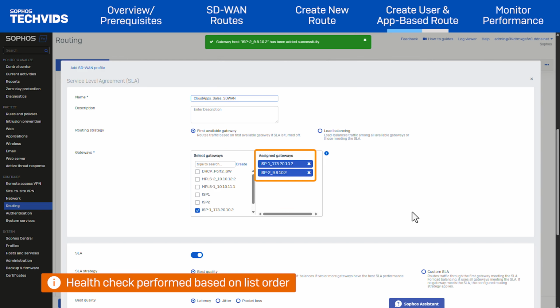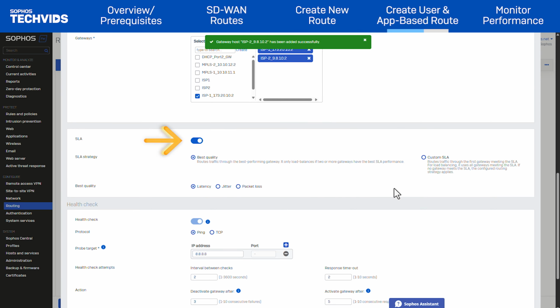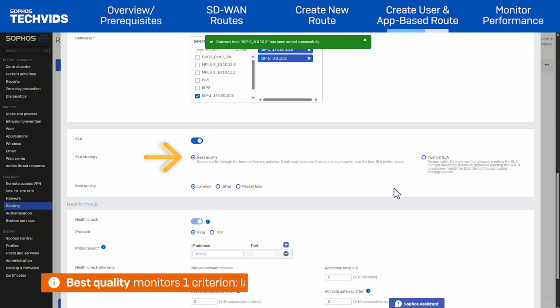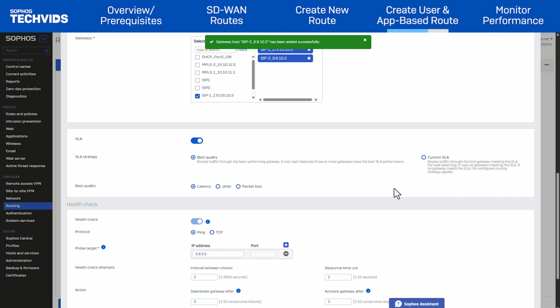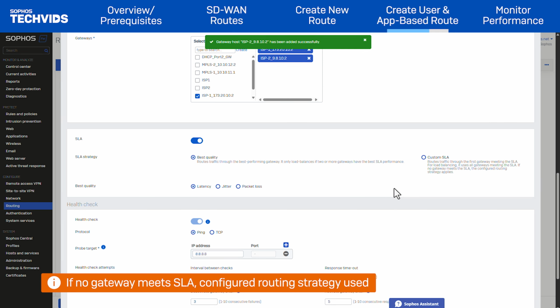Note, the firewall performs a health check of the assigned gateways based on the order of this list. So depending on your needs, rearrange the gateways as required. Next, the SLA is enabled by default, which allows for traffic routing based on gateway performance. The best quality strategy lets you evaluate a single criterion: latency, jitter, or packet loss. On the other hand, custom SLA allows you to specify performance levels for all criteria. Traffic is routed through the first available gateway that meets the SLA. If no gateway meets this, it uses the selected routing strategy. Once again, refer to the linked resources for more information about SLAs.